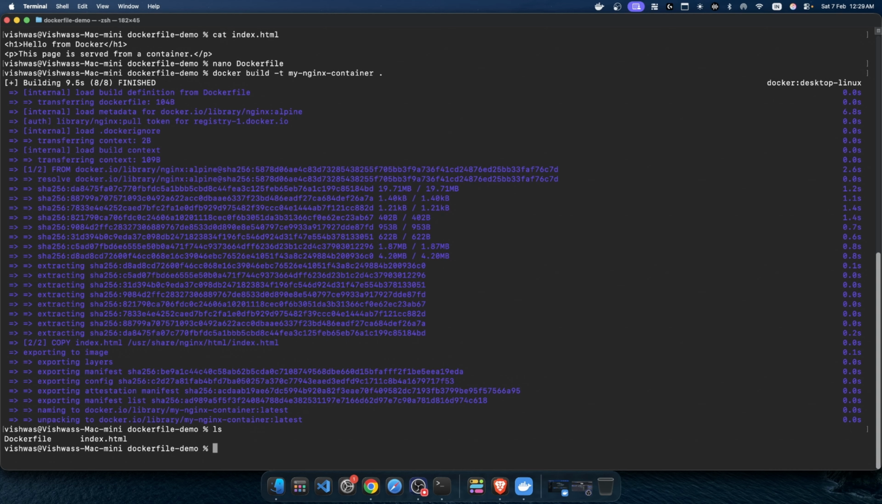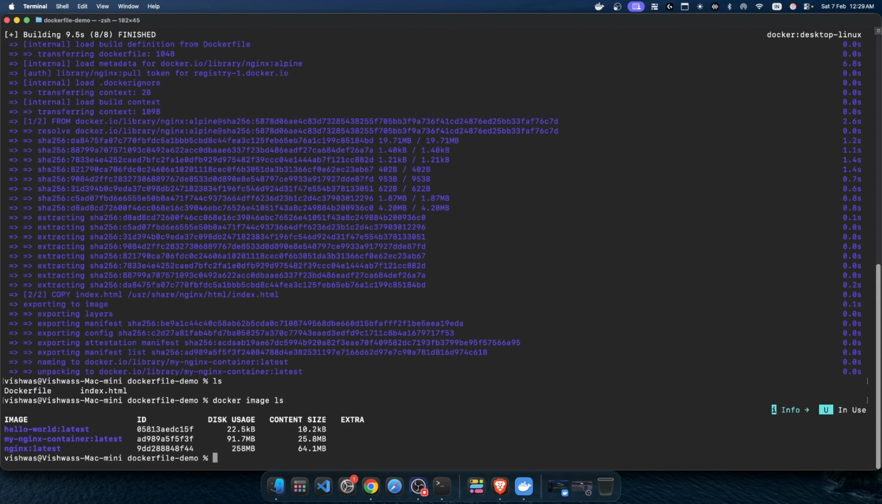Now what we will do is run the docker image ls command. When we do this, we will be able to see our newly created image, which I just created, my-nginx-container, and the latest tag. Latest is nothing but the version of this image. Because we didn't give any version, it is assuming that this is the latest version. And this is the ID of the image. So we have created the Dockerfile. We have created an image out of the Dockerfile.